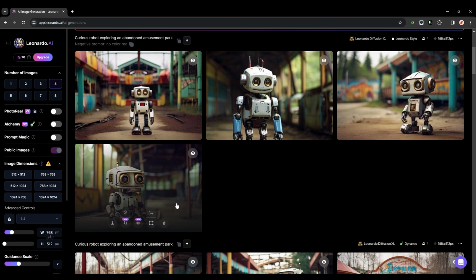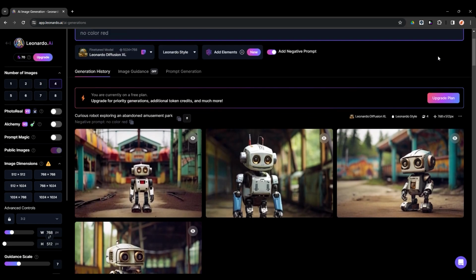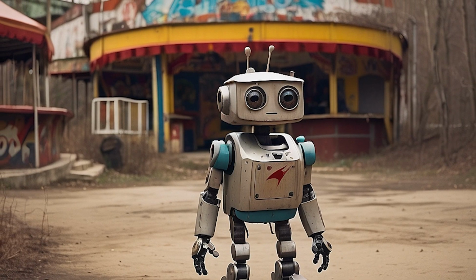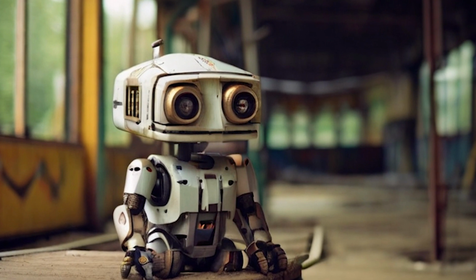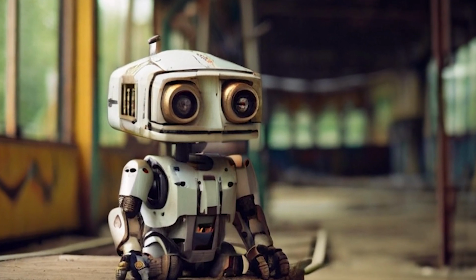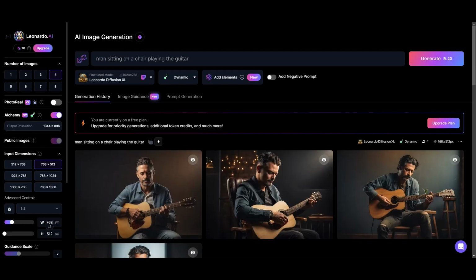It's super handy for steering clear of things you don't want, but sometimes you might still get surprises in your pics. If that happens, try different models. Messing with the image's shape or tweaking the style with some fancy features might help fix things. Let's give it a whirl. We're aiming for a picture of a man sitting in a chair playing the guitar, using a simple prompt.